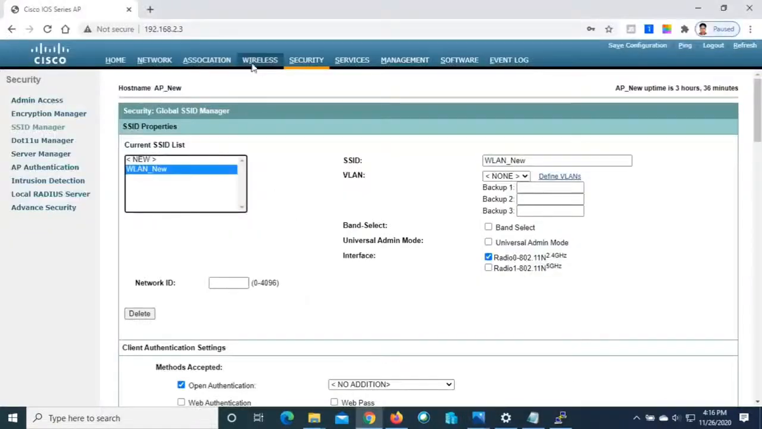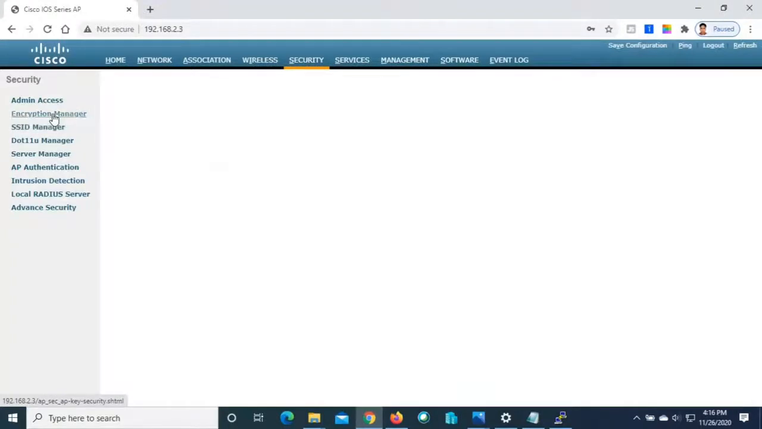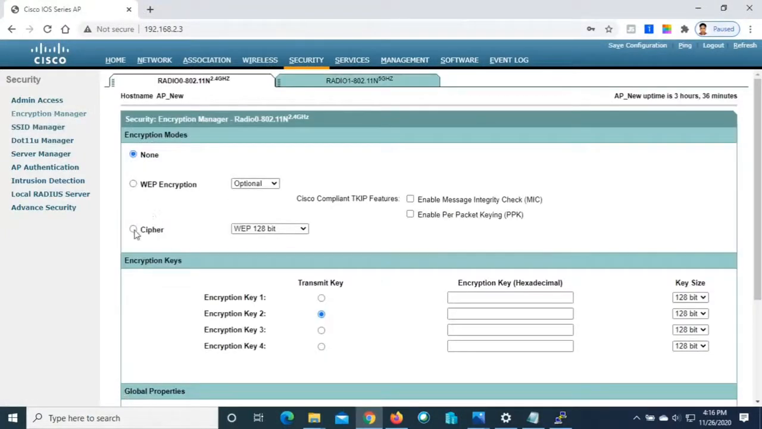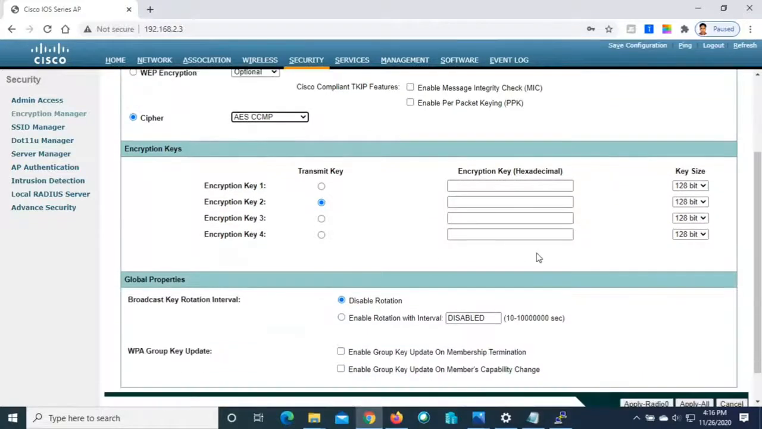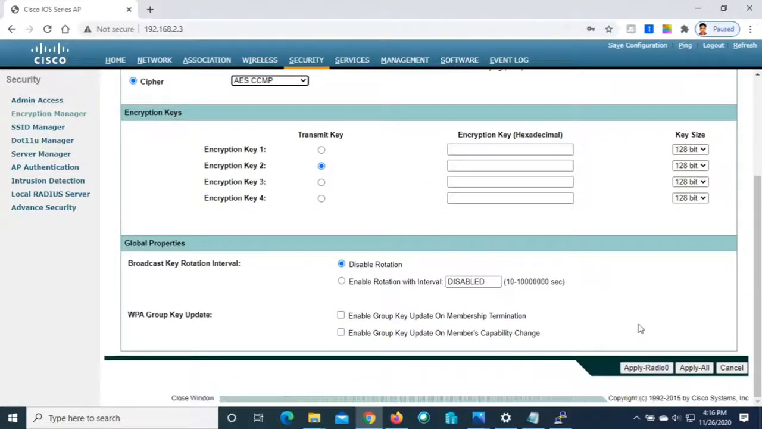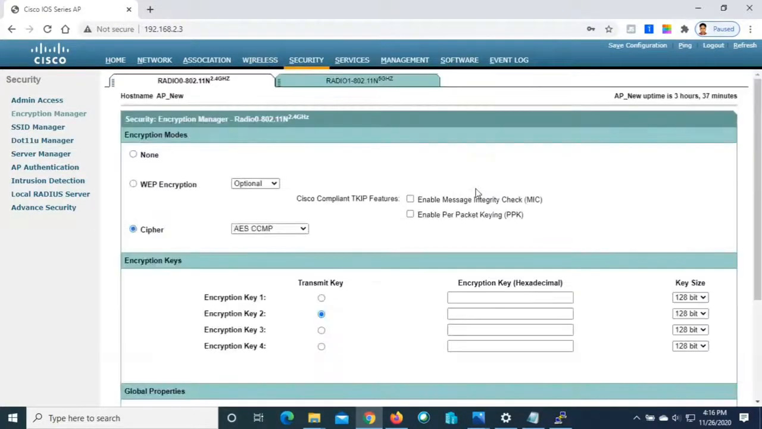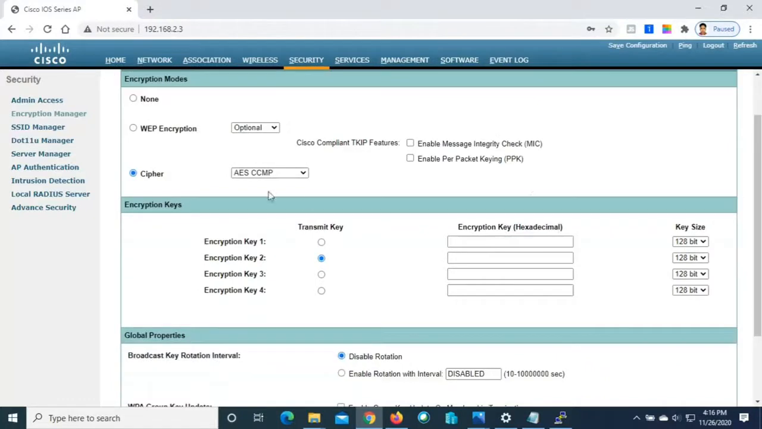So we have to go to security. Yeah, we are already in security. Go to Encryption Manager, and we have to select cipher, and from the drop down we have to select AES CCMP, and everything I'll leave as it is. I'll leave it default. So I'll click apply all, press OK. Yes, it's now selected to cipher, and the encryption mode is AES CCMP.